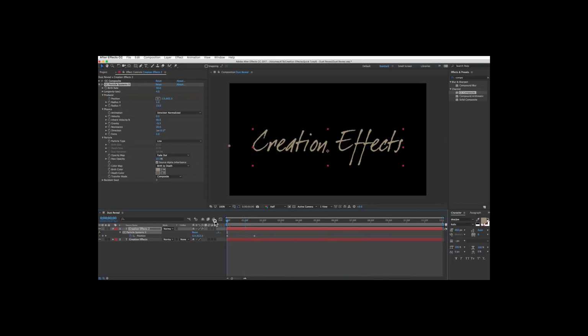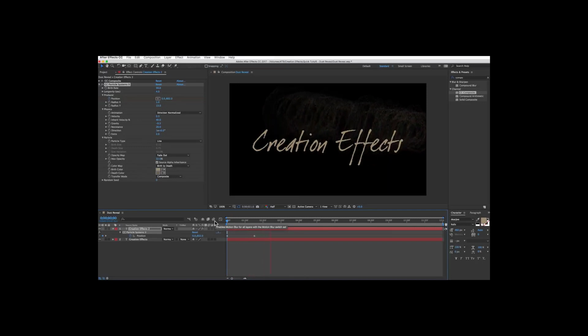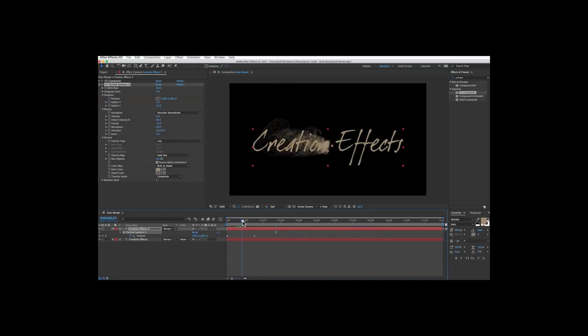Okay, let's have a look and see what we got. Okay, you can see some awesomeness starting to manifest here. It's a little too orderly for me. I want to add some more randomness to it. And we can do that with a simple expression on each of these properties. And it's the wiggle expression.